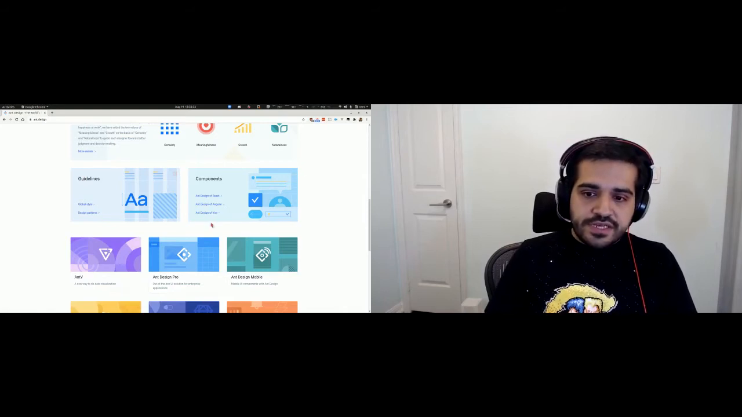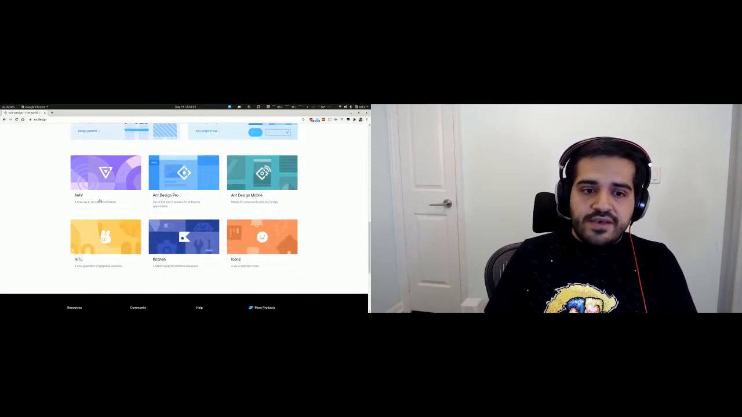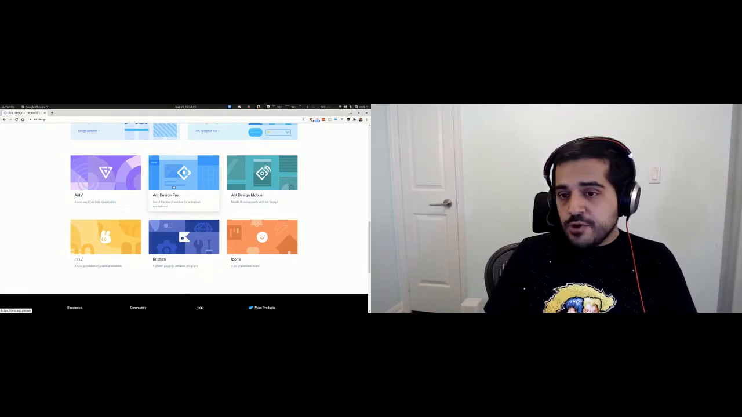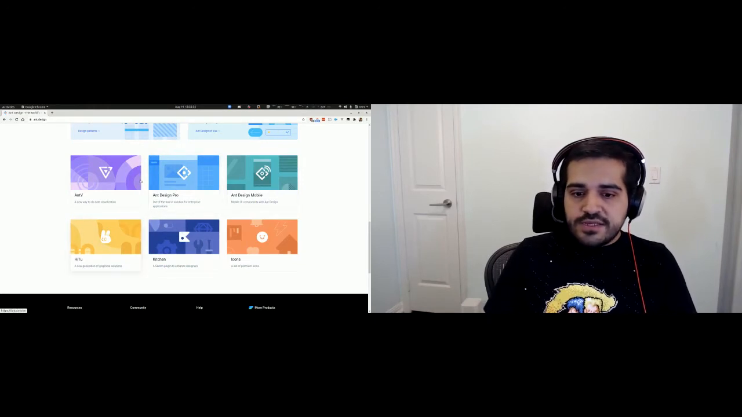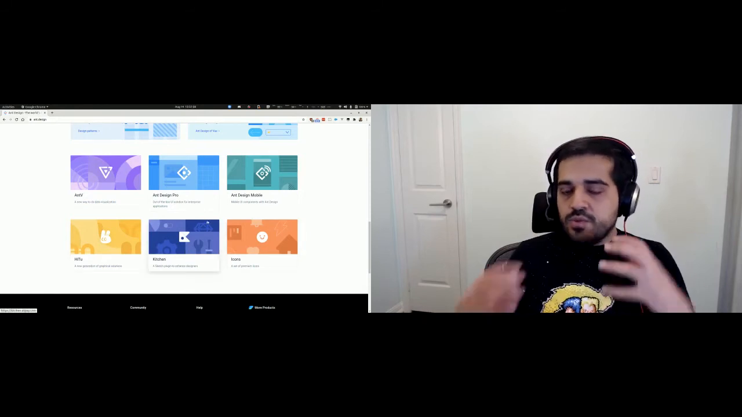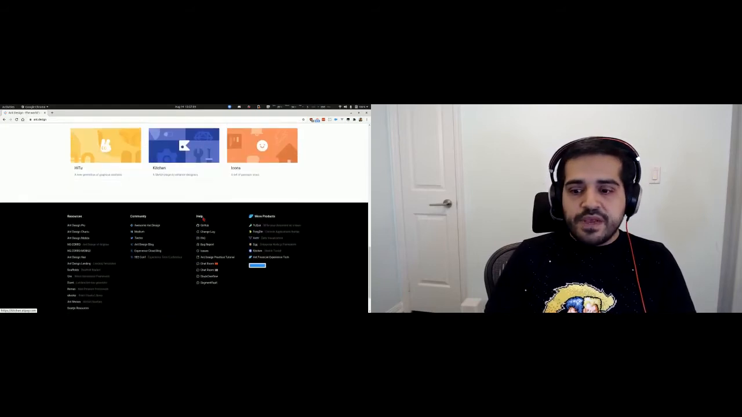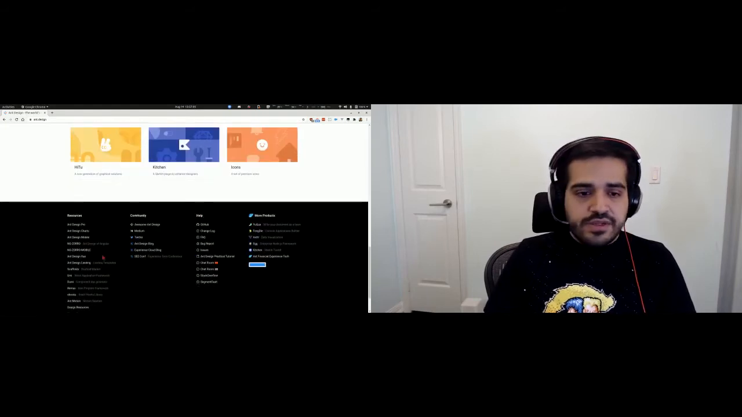And it also has all these different components for all these different target frameworks. You have AntV, which is visualization. I believe that might be either freemium or premium, so you might have to pay for that one. There's AntDesign Pro, which is premium, so you can pay more for more features. There's AntDesign Mobile. There's Haiku, there's Kitchen, there's icons. There's a lot going on here, and it all works really well together. So it's a really, really interesting offering coming from Ant Financial.